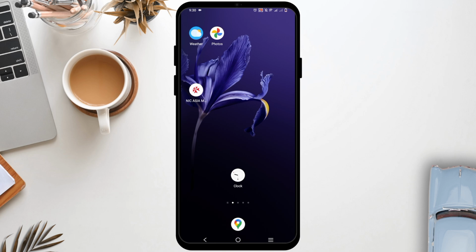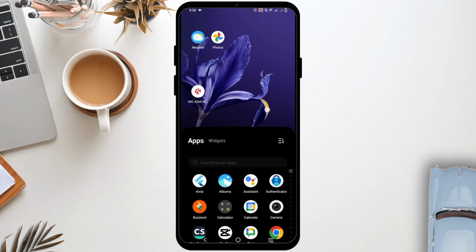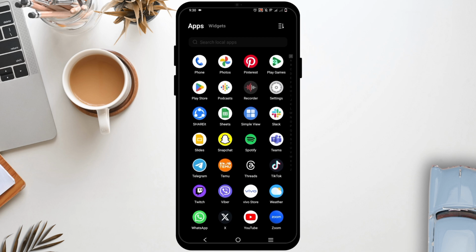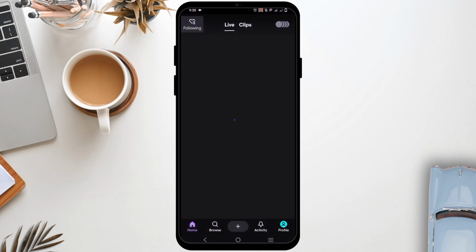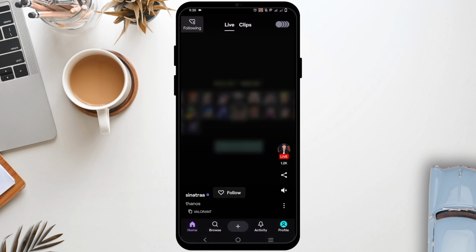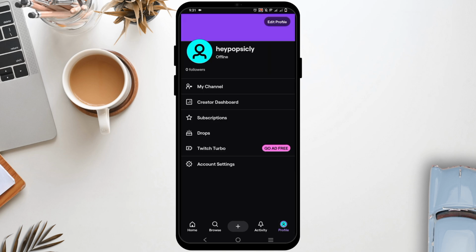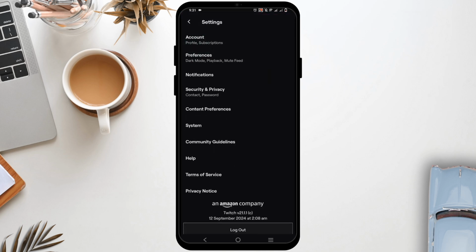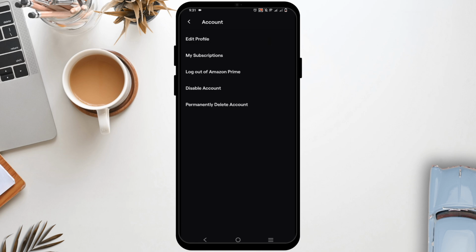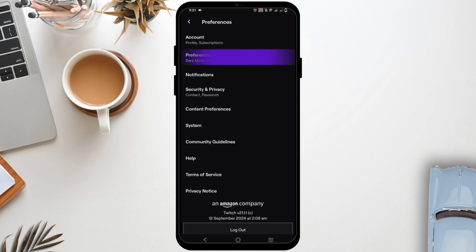If you want to get your Twitch account verified but you do not want to add any phone number, it is possible. For this, first of all, go and open your Twitch account and log in using your credentials. Then tap on profile and then go to account settings. Once you tap on it, you will see different options such as account, preferences and many other options. Tap on security and privacy.